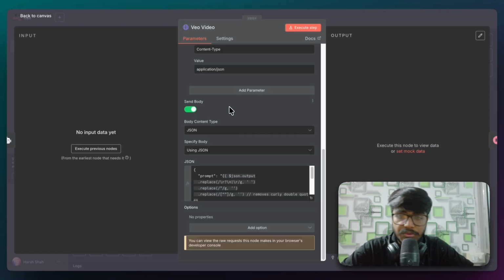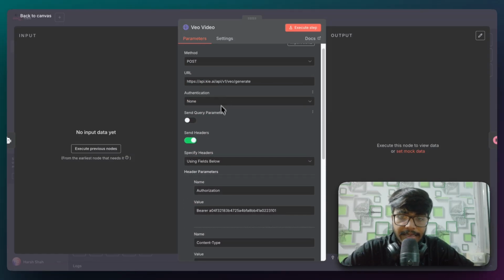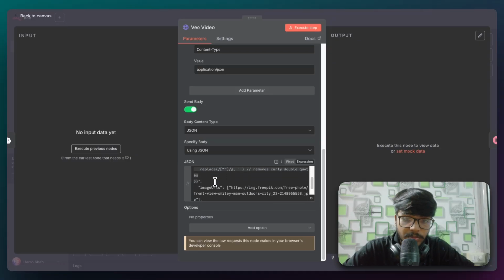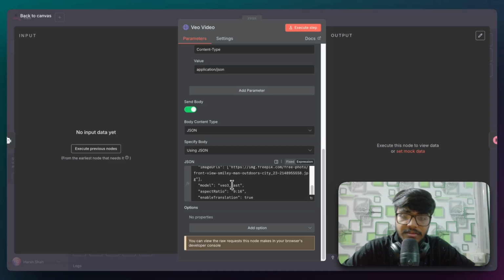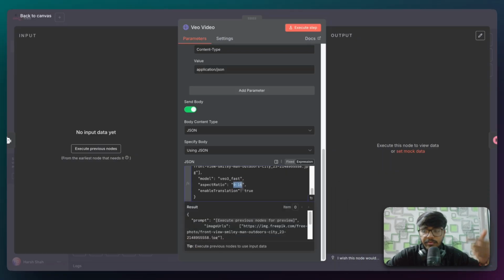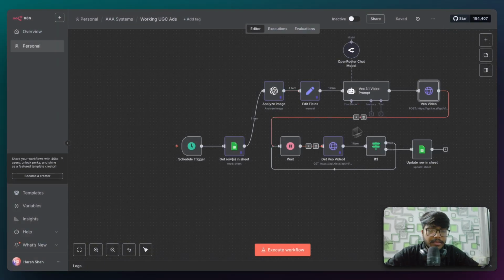It is very easy to set up. You can just add your API keys in this setup, and over here you can add the prompt from the previous node, add image URLs, and then set the model as well. And over here you can change the ratio. If you want 16:9, you can do that, but for most UGC ads it is going to be 9:16. So that's how you can create a video.